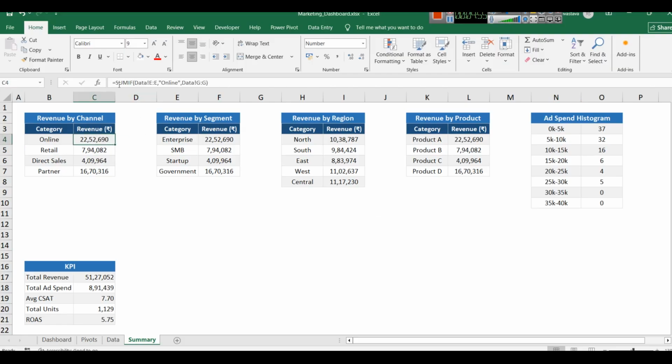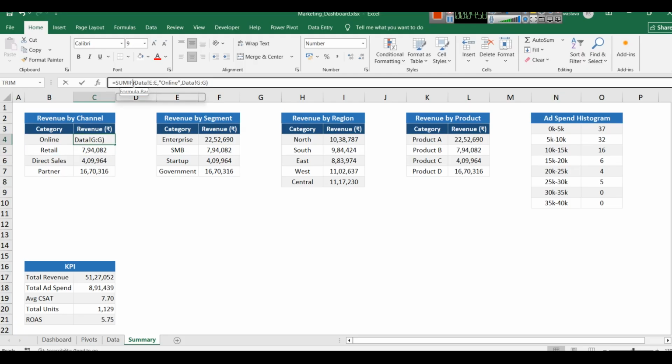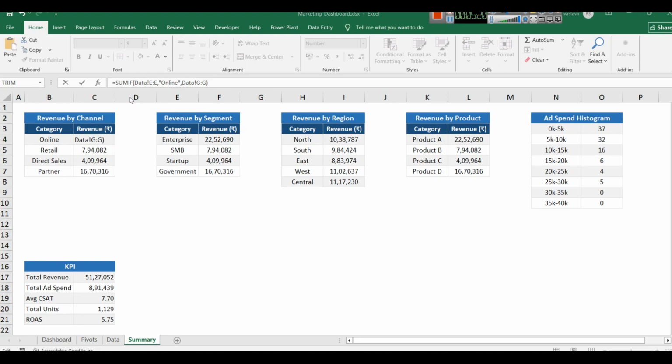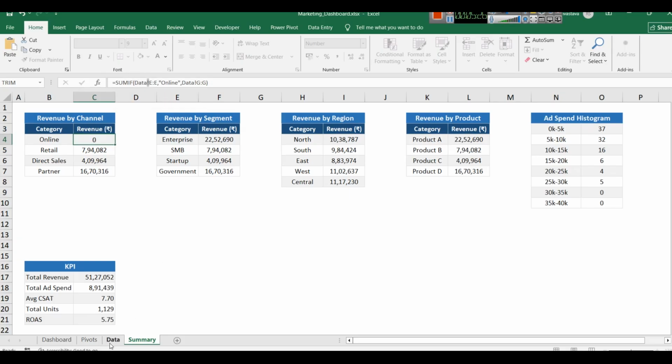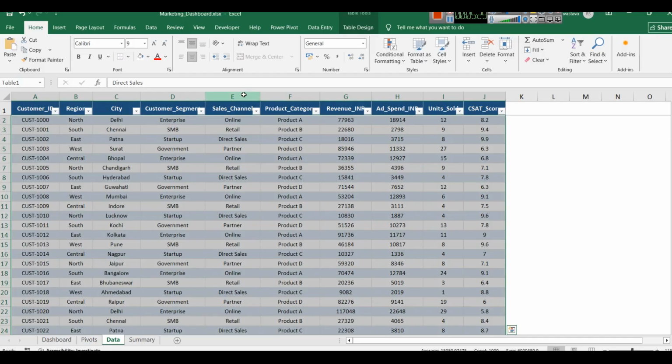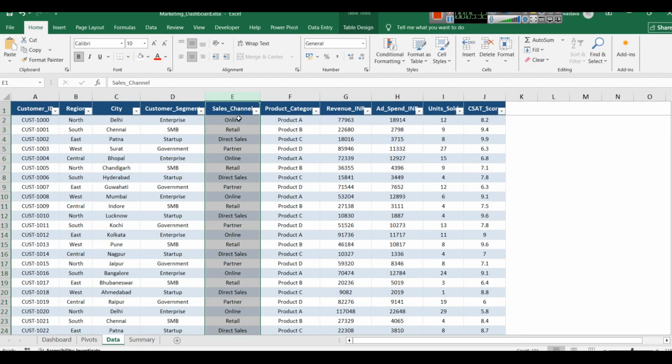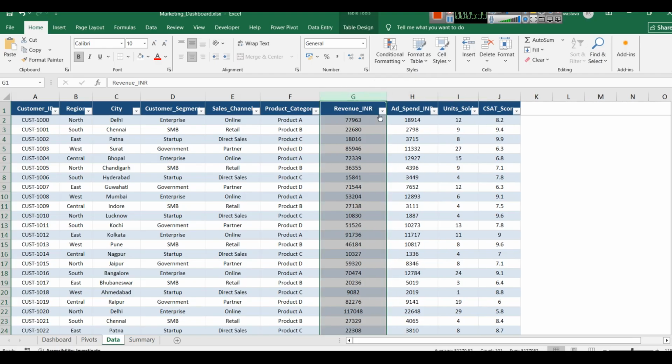So here we have written SUMIF. Now what is the work of the SUMIF function? You can see here in the SUMIF function we are adding, but with a condition. Here we have written Data!E:E, online, and Data!G:G. Now what is the meaning of this? So first see Data, and then an exclamation mark is given. So Data here is the name of this sheet. Now in Data, E is what? Sales channel, online, retail, etc. G is what? Revenue, that is given, right?